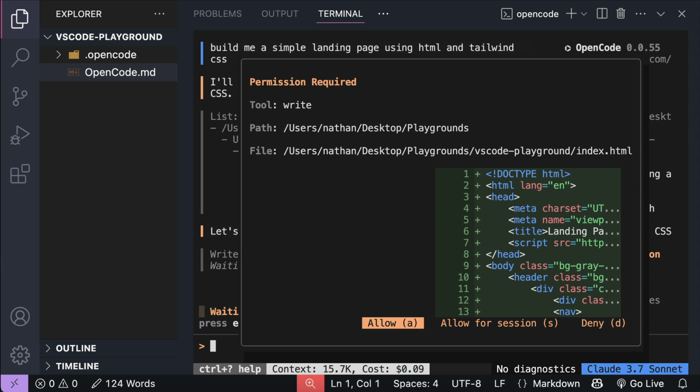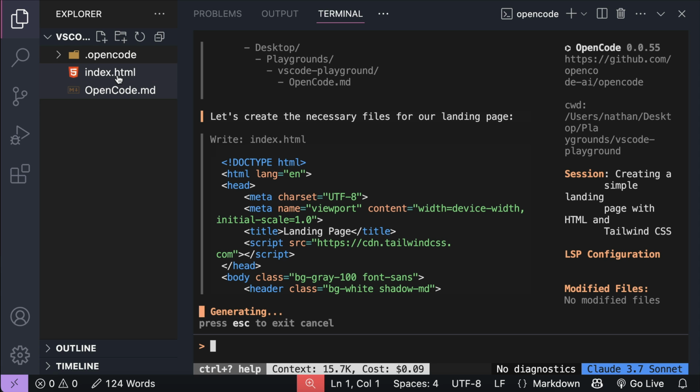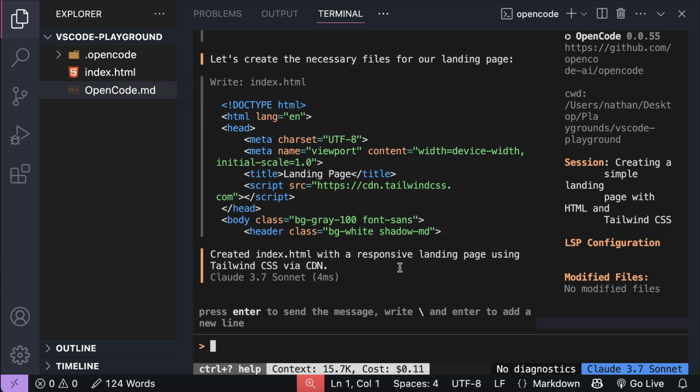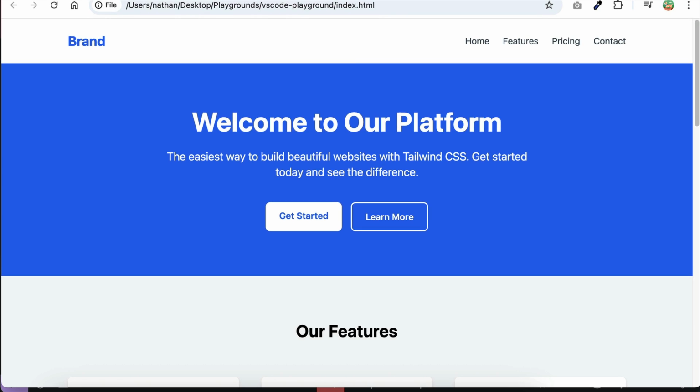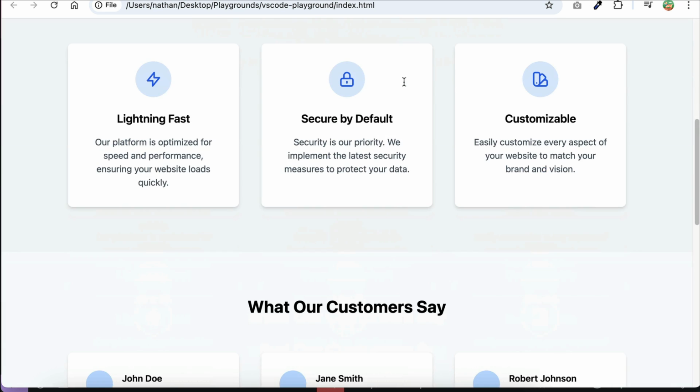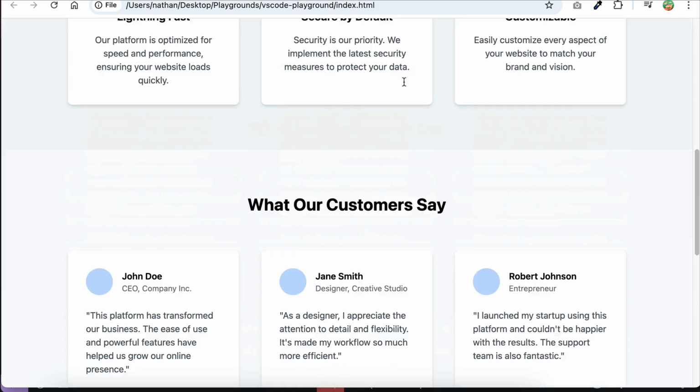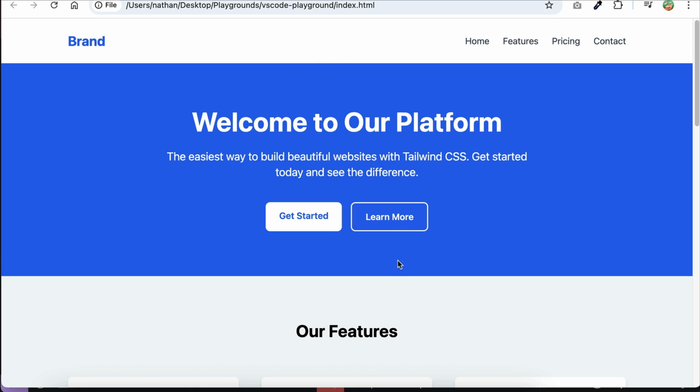Okay, so just allow it here, and then we can see the index.html file on the Explorer here, so let's open it in the browser. And here's the landing page generated by OpenCode. It's just a generic landing page, but now we can see how the AI works in OpenCode.